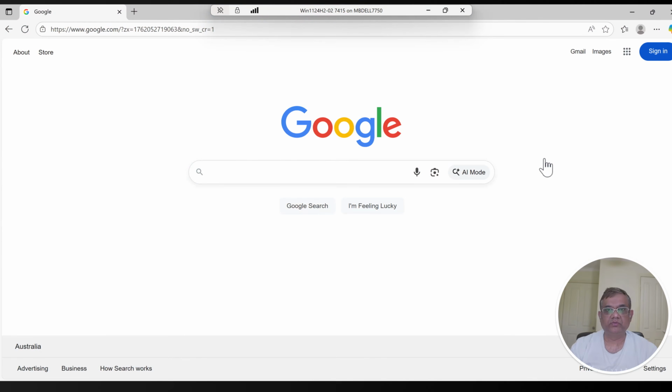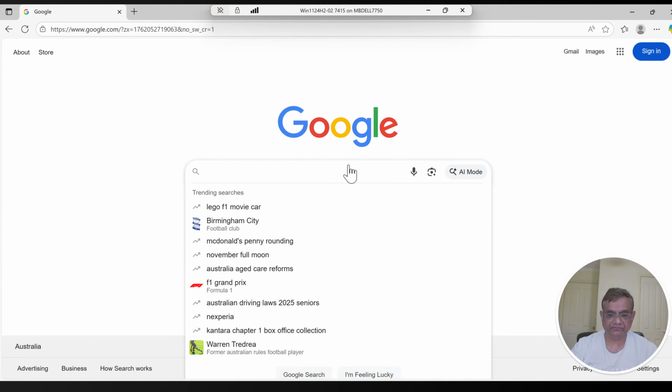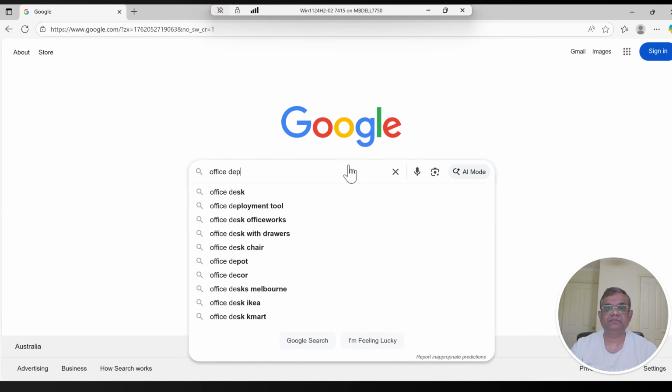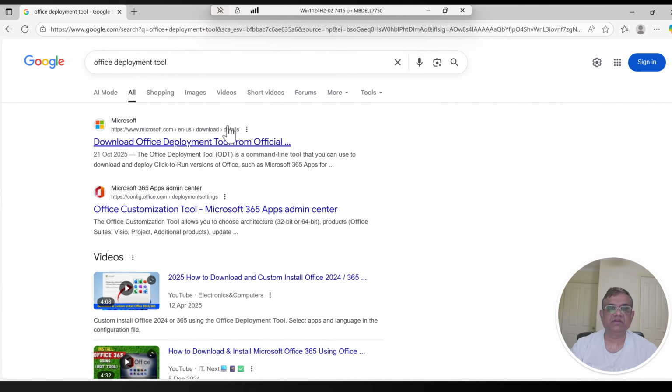I have opened the browser and I'm going to search for the Office Deployment Tool. The very first link will take me to the Office Deployment Tool. Can you see that first is the Office Deployment Tool and the second one is Office Customization Tool. So this is what I would be requiring for the second option. But let me first go to option number 1.